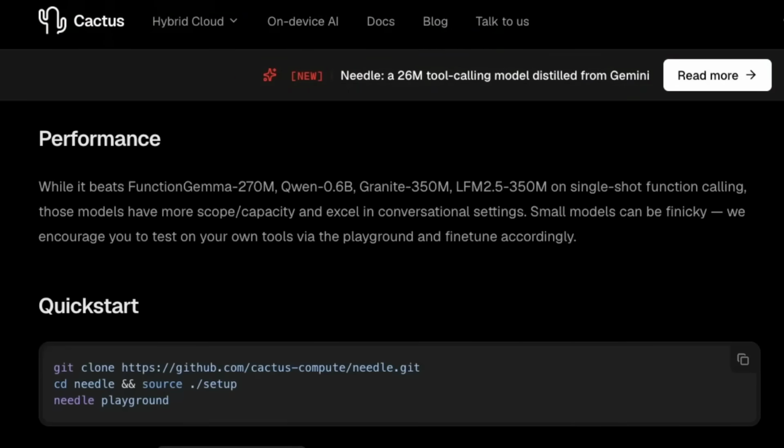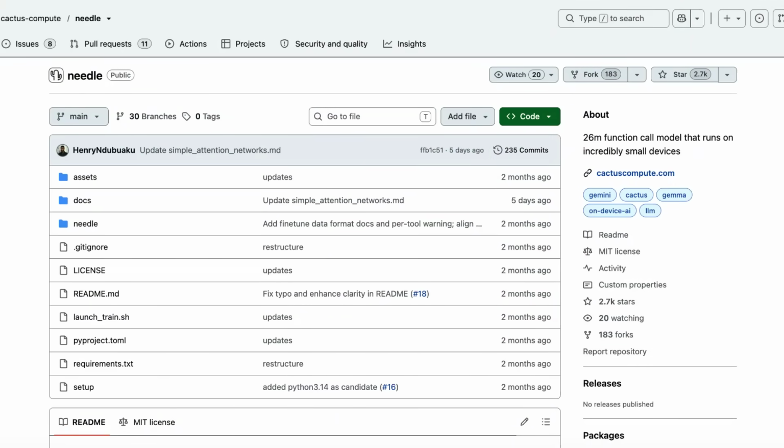Now, I do think the key thing there is single shot function calling. If you're basically trying to use this for doing parallel function calling or some of the more fancier things that you can do with function calling, it may not work, or you may find that it just doesn't work as well. Now, like I said before, they've released a full repo and stuff like that.